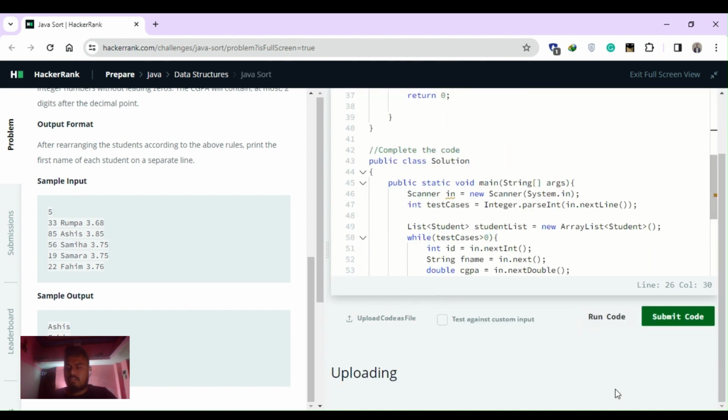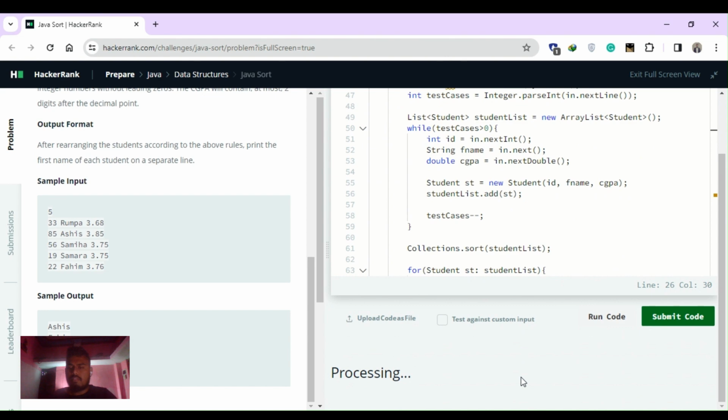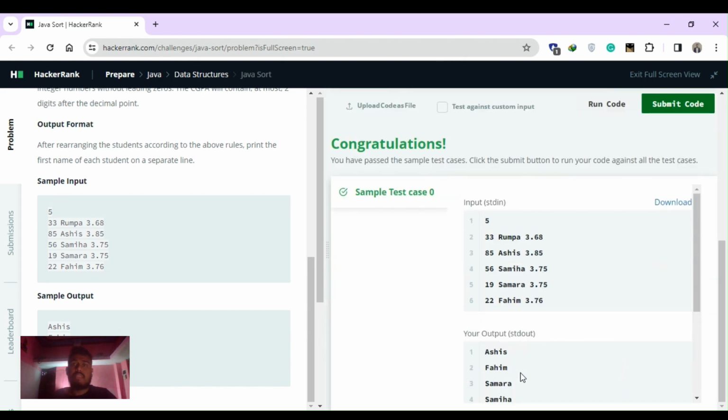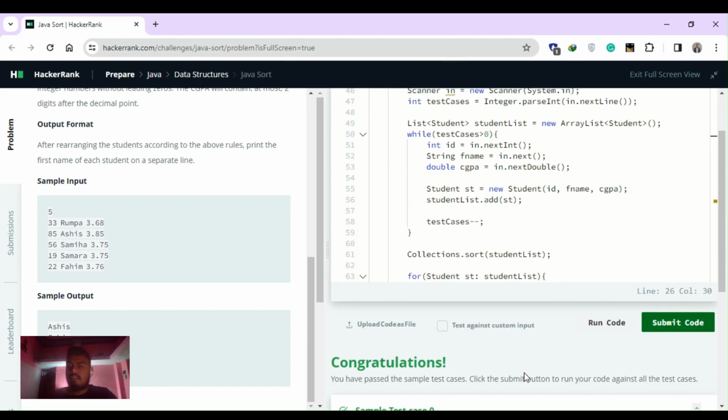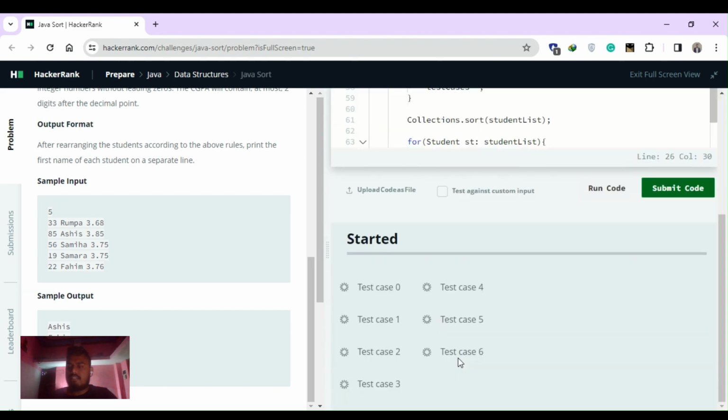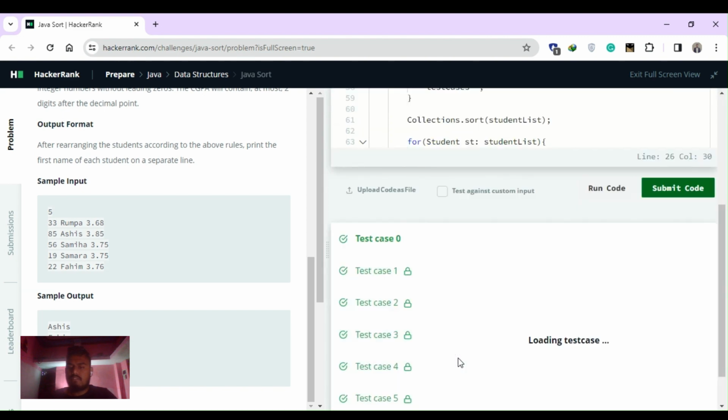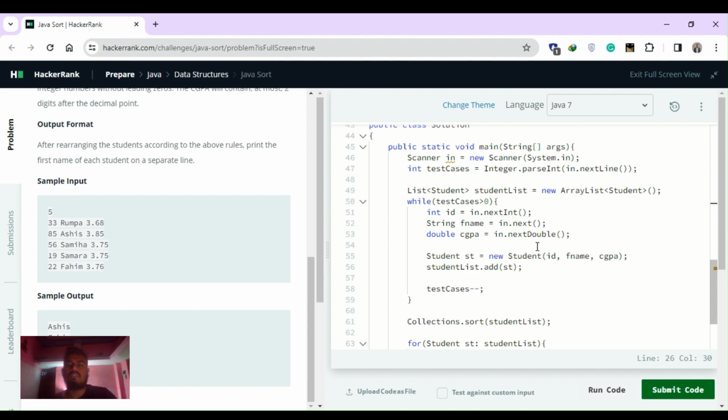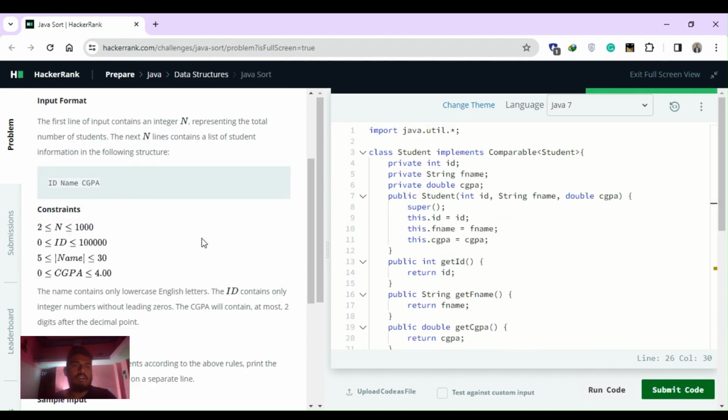So let's try to run this code. If we run, okay, the code compiled successfully, and let's try to submit this. Yeah, all the test cases ran successfully. So this is how we solve our Java sort problem.